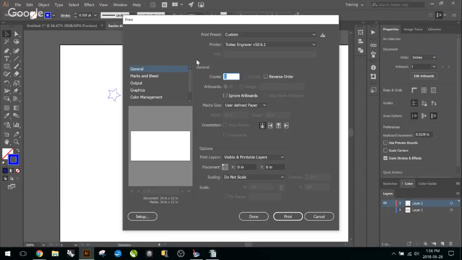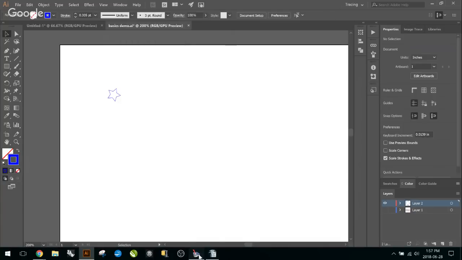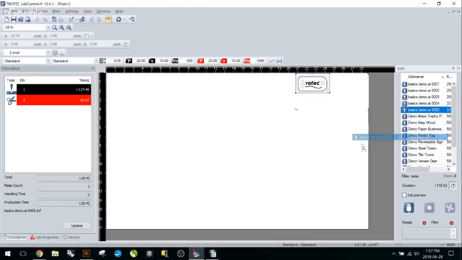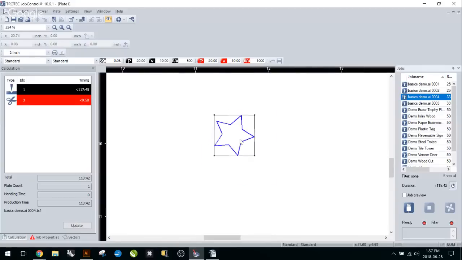Now that we're in the print menu here, if you ignore Artboards, you'll send that star over to job control, and it'll only be the star. If this is unselected, you'll be sending the star with the material size behind it. So we'll send this here. And now we have our star here.